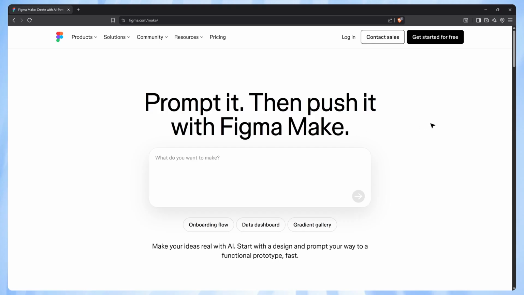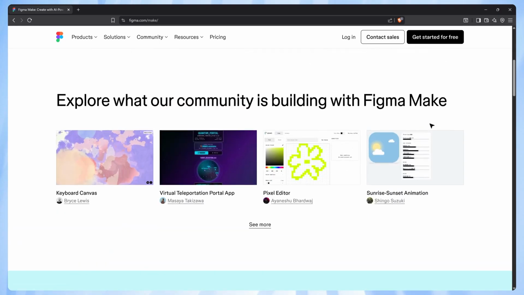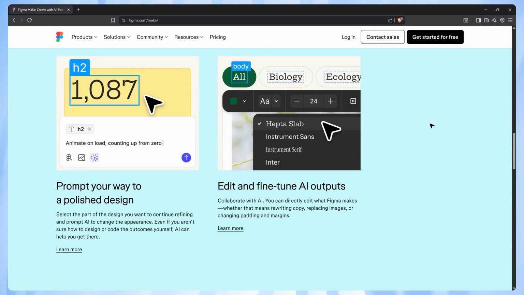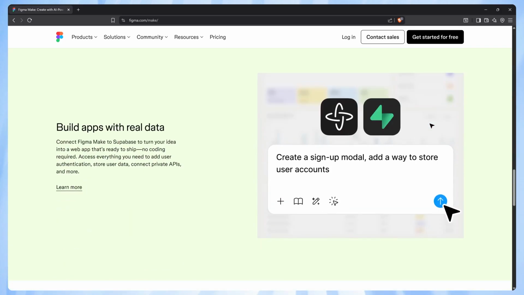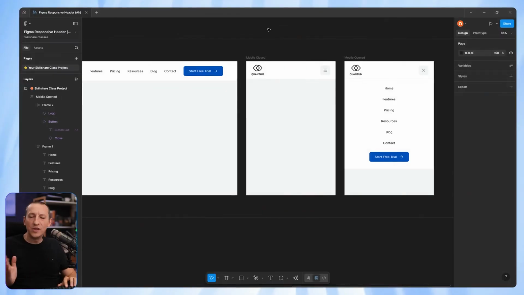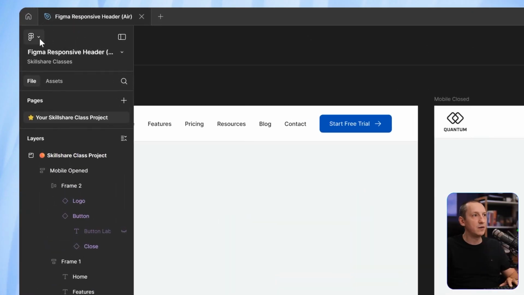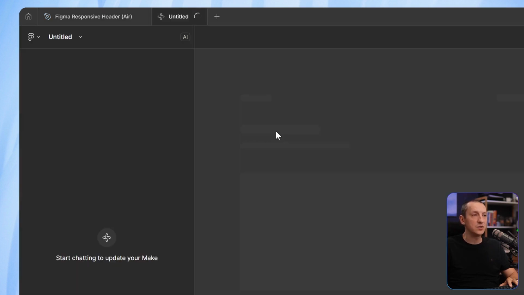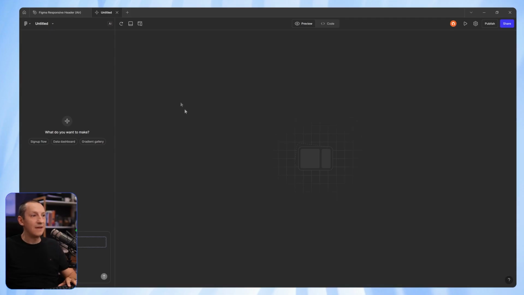Now that we've built our mobile header layout, let's make it interactive, and we'll prototype the hamburger menu so it opens and closes using Figma Make. And in case you don't know, Figma Make is a new AI-powered tool within Figma that allows users to create functional prototypes and web apps and websites from text prompts and existing Figma designs. And it's really easy to get started with Figma Make. All you got to do is click on the Figma icon here, go to File, New, and choose Make. And just like that, you are in and ready to go.